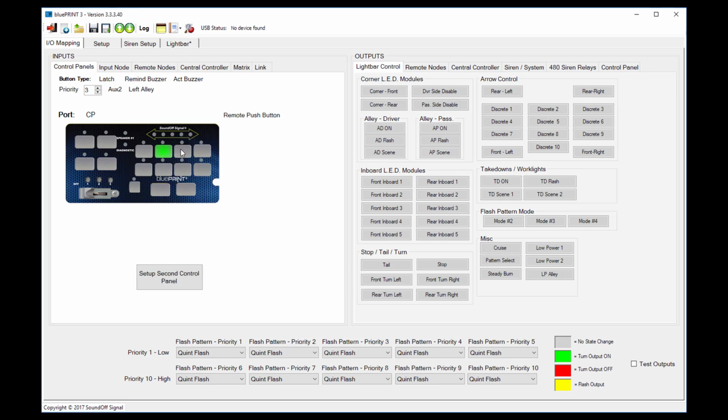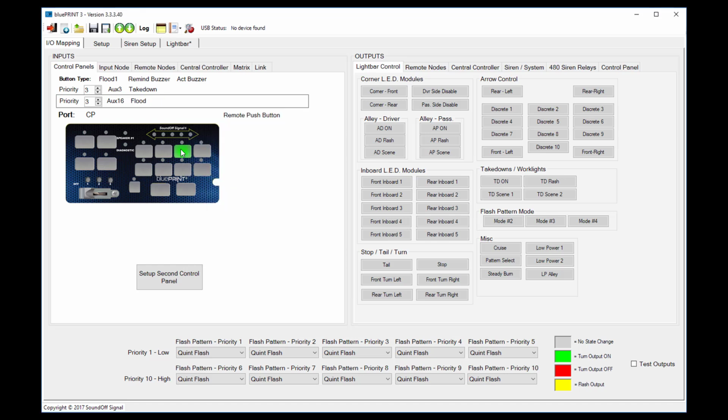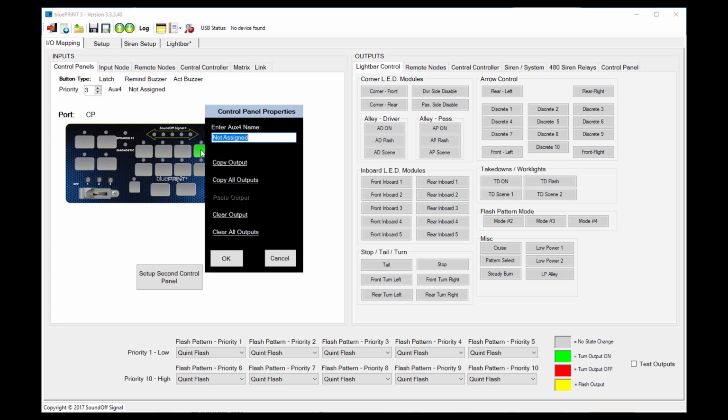following that, I have button 3, which is a multi-press button again. So the first press is going to be takedown, and the second press is going to be flood. Last on the top row of buttons is button 4, which is going to be the right alley.